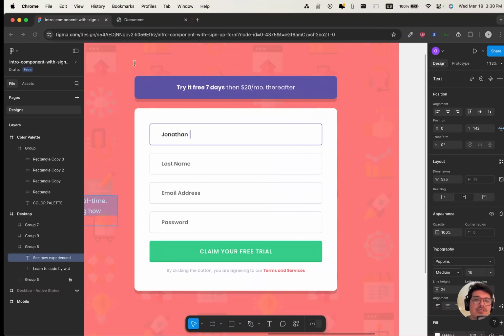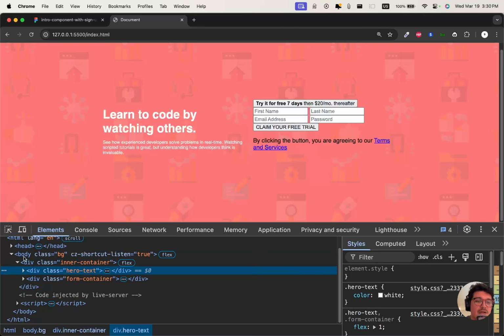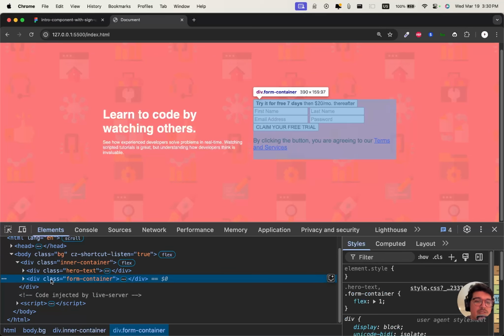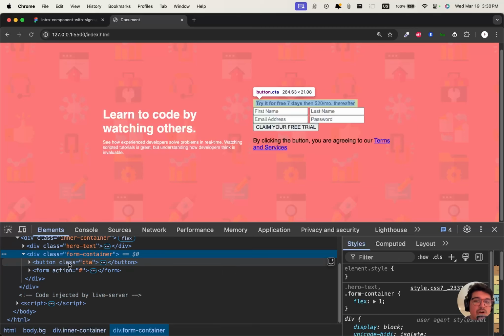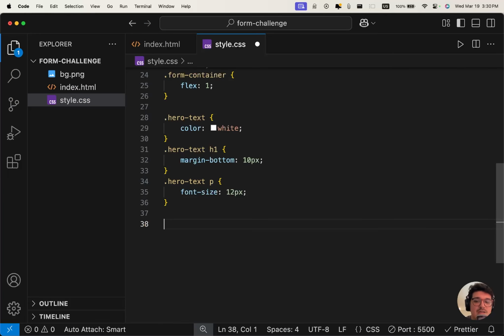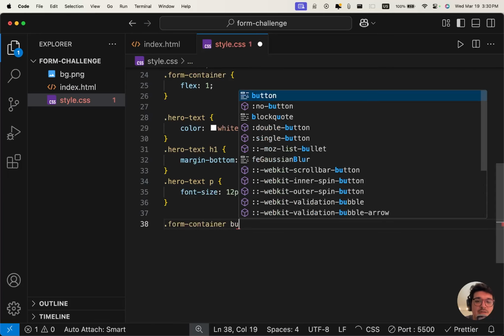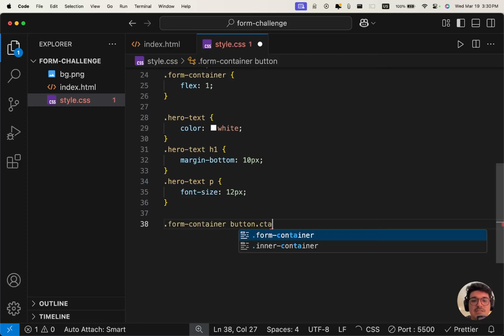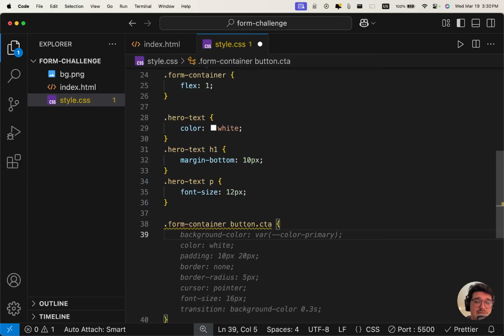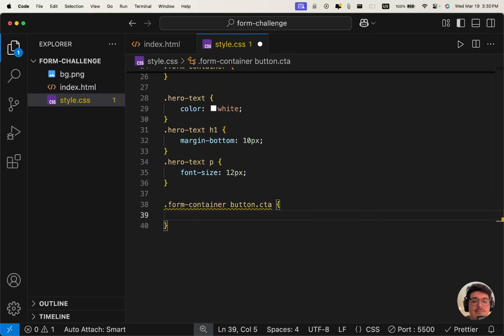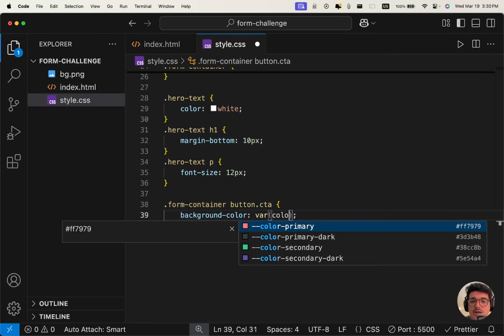But let's actually first see what we're targeting. Let's close this up. We are targeting the form container. Let's open this up. And we are targeting this button with the class of CTA. So let's be pretty specific and do this. Dot form container button with the class of CTA, right? Just being as specific as possible. You really want to do that. It's best practice.